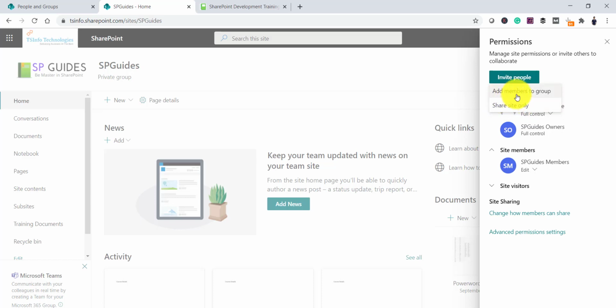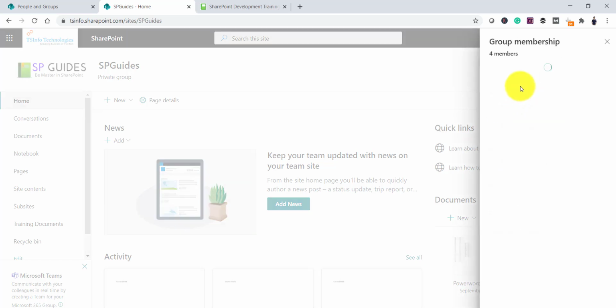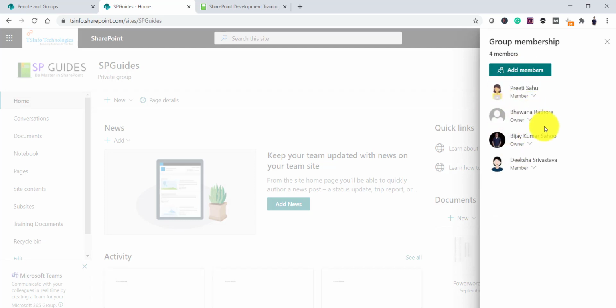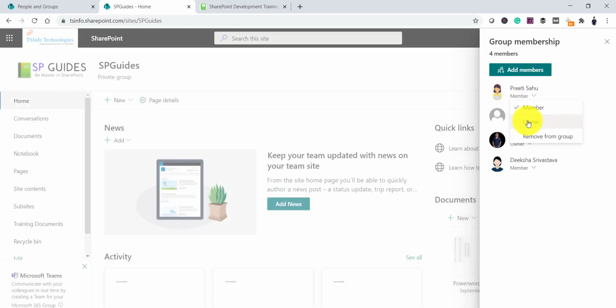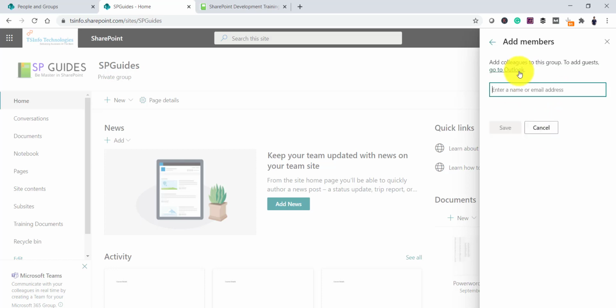So now in this case, I will click on add members to group, and then here I can actually see all the members. If you want to make a member an owner here, you can simply click over here and then say owner, and you can make an existing member owner of this particular site. But apart from that, you can also click over here and select any user. You can see here I select this user and click on save.